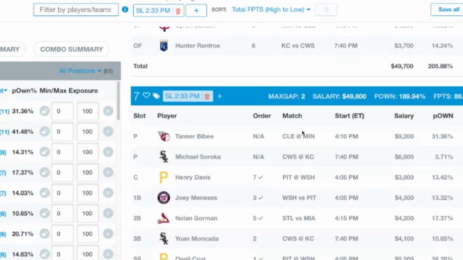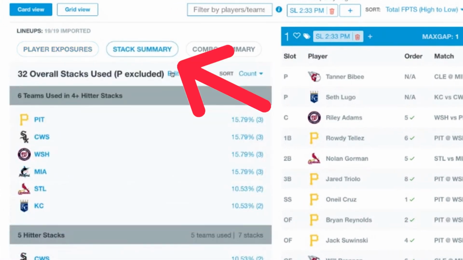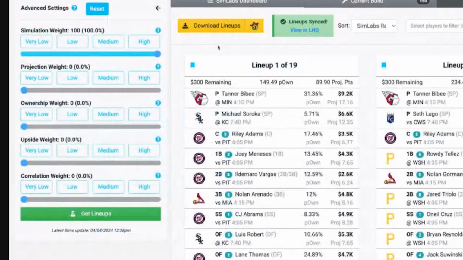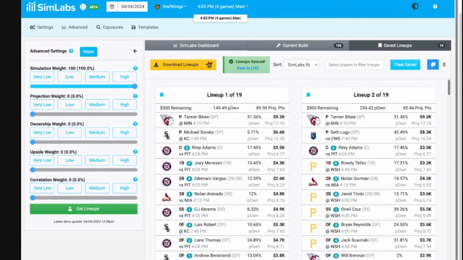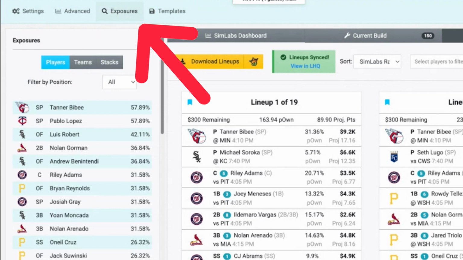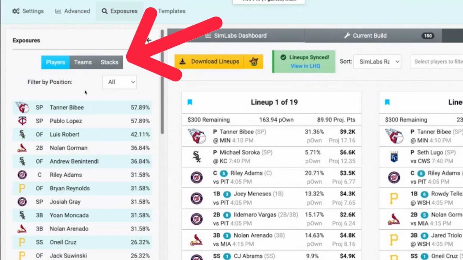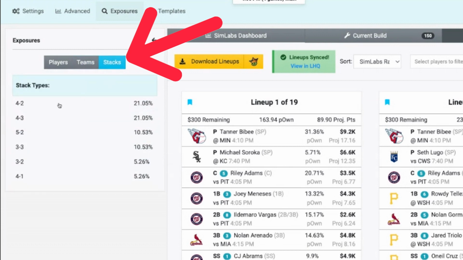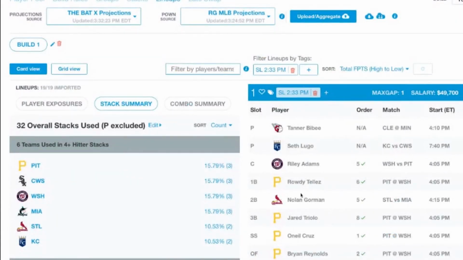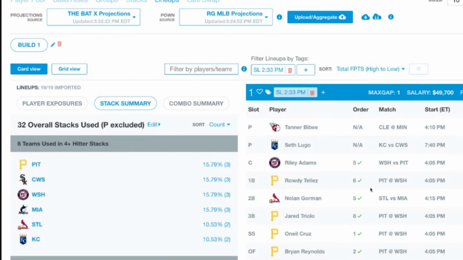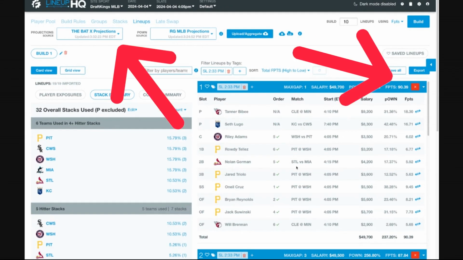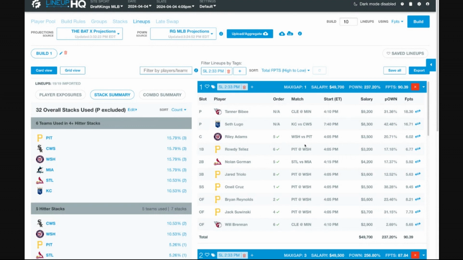Another thing you can do a little more easily in Lineup HQ is use the stack summary. There is a stack summary that you can use in SimLabs as well, but some people do prefer the Lineup HQ stack section. If you wanted to go to the stack summary in SimLabs, you would just head over to the exposures tab. Here you can see your exposures on the pitchers, the teams that you have exposures to, and the specific stack types as well. So that is something you can do both in SimLabs and Lineup HQ. Again, some people prefer Lineup HQ because you get a better look at those specific stacks with the projection source of your choosing.